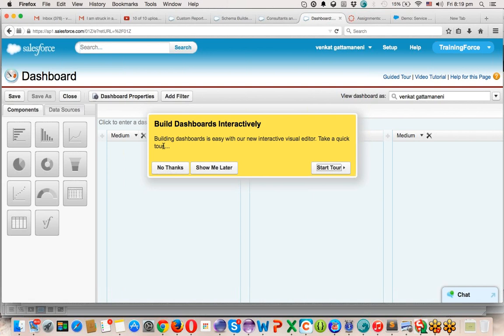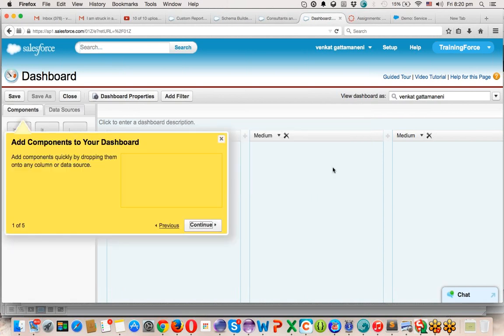For each and every option, when you're trying for the first time, it will say that it's going to show you a tour. So if you are new to Salesforce, just click on start tour. It's going to explain all the options and components. So we are going to work on these components.